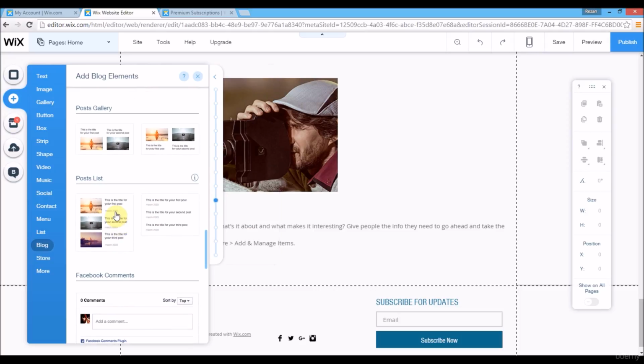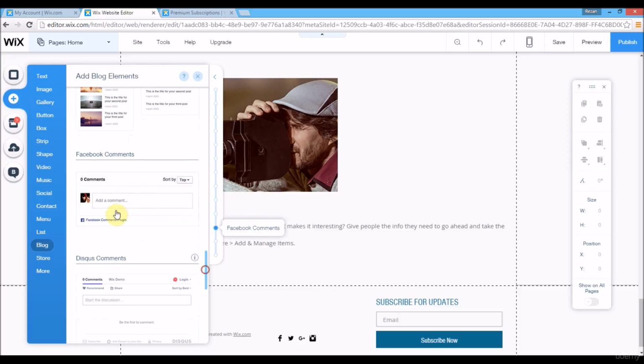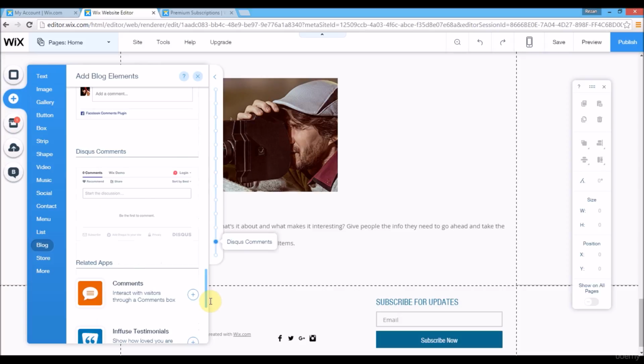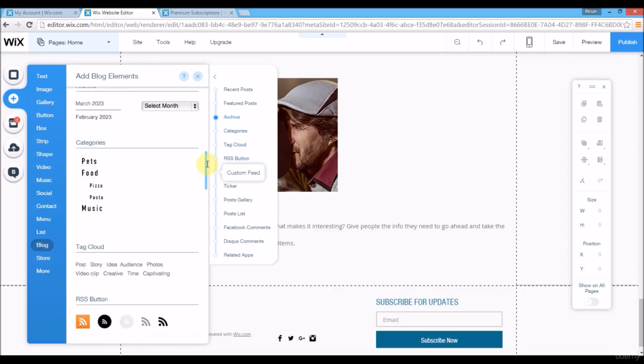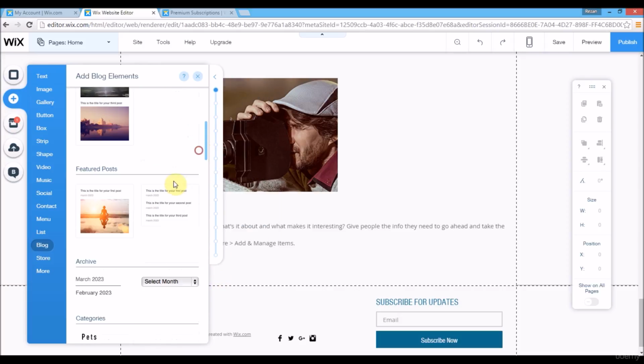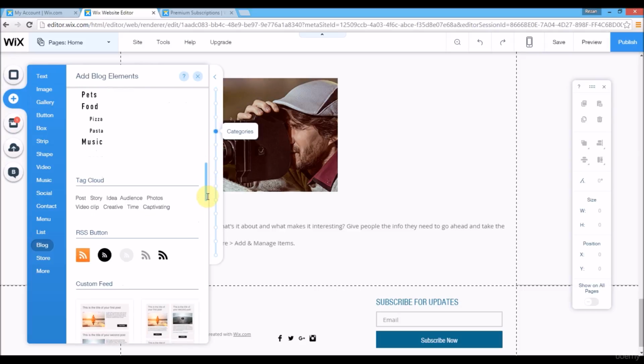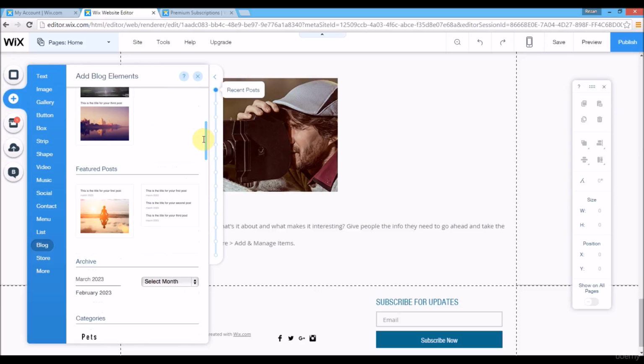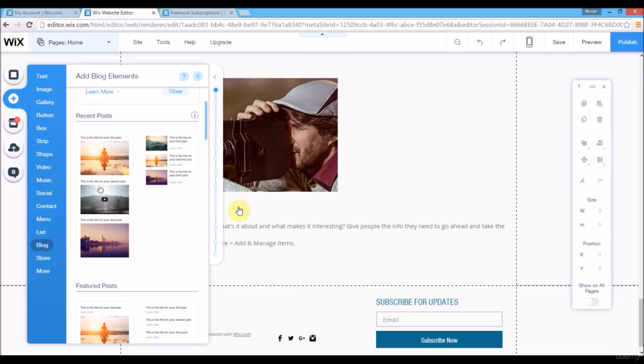You can do a post list. You can do comments. You can add all this stuff yourself. I'm going to create a featured post list. So let me go and do that. Actually, let me do a recent post list. So I'm going to add that here.